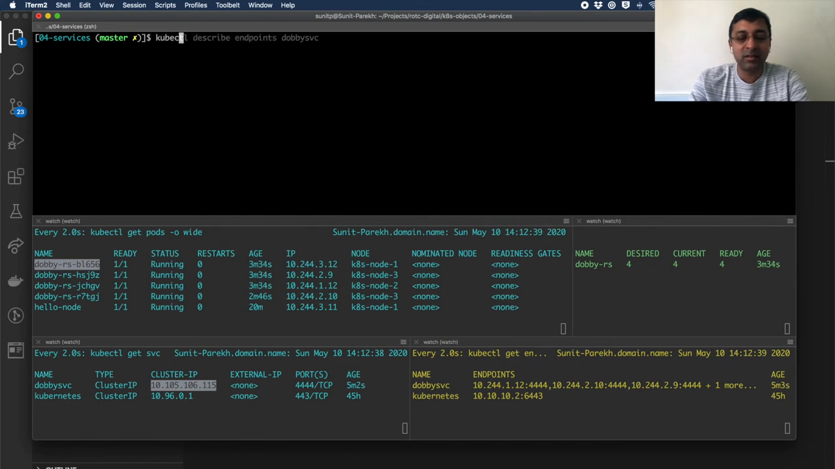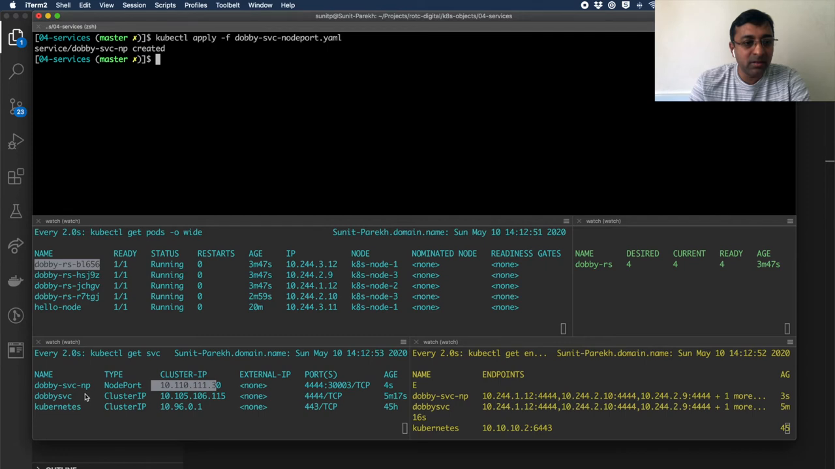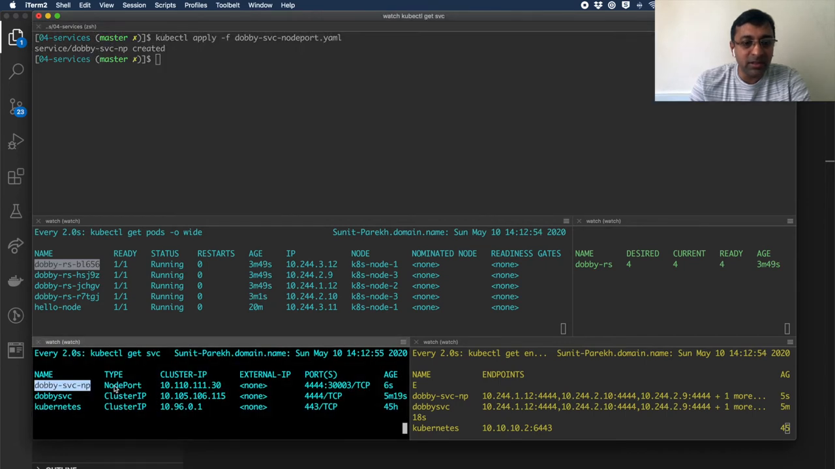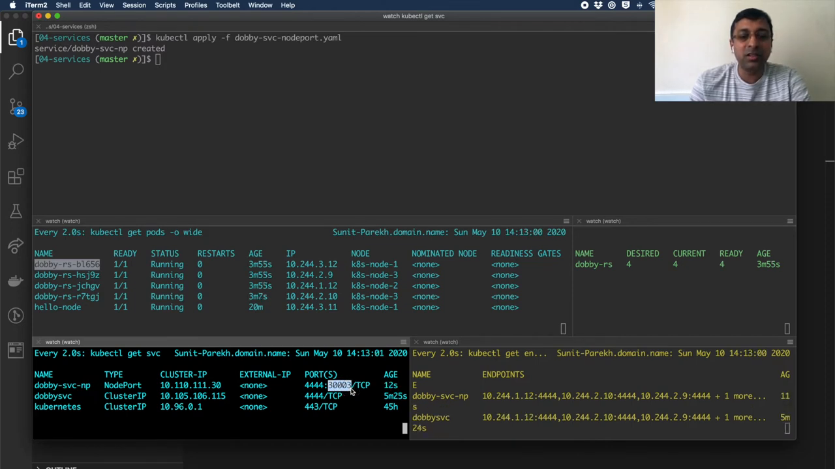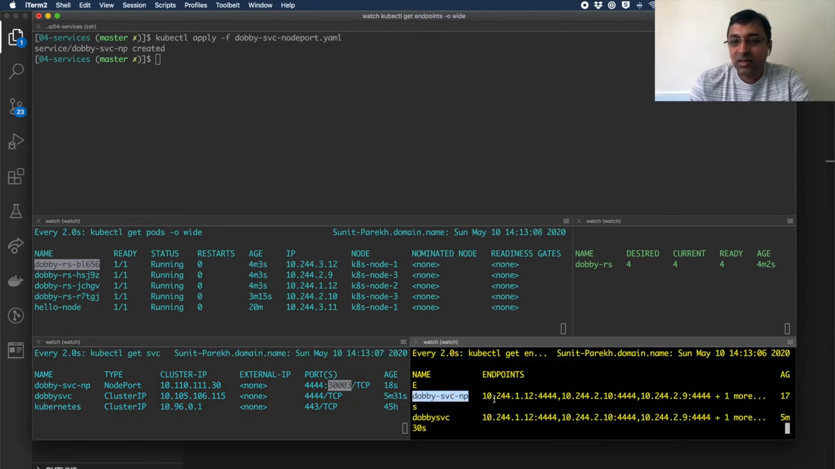So let's run this. If you notice, the NodePort service is created. The port on the node is bound to 30003, and the new endpoint is also created. We'll see this one. And it has the same list of endpoints there.